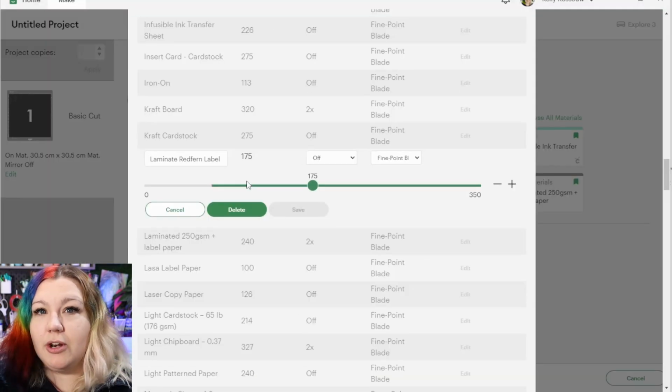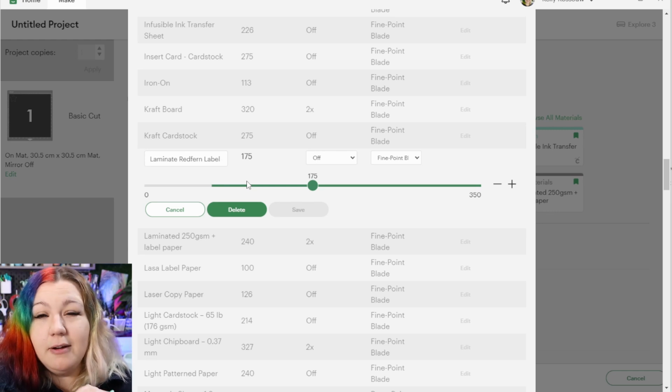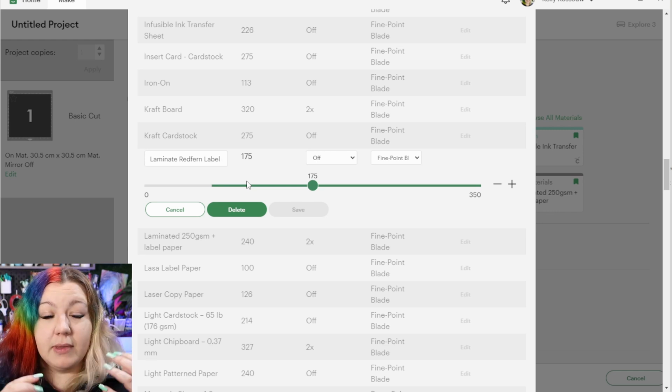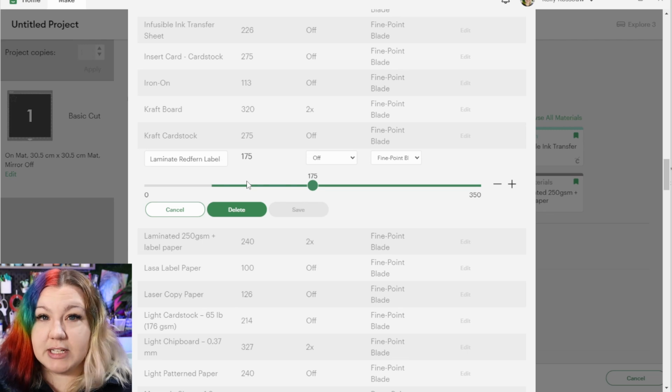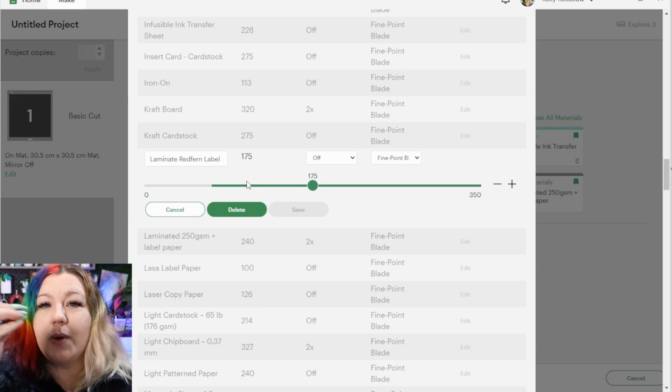If you don't already know the pressure number that you need to use to set up your setting, try and think of a material that is as similar to what you are using for your custom setting as possible. In this example, we have the 216 GSM cardstock, the label paper, as well as the laminate. Even though the label paper and the laminate are very thin, it's still a few extra layers.